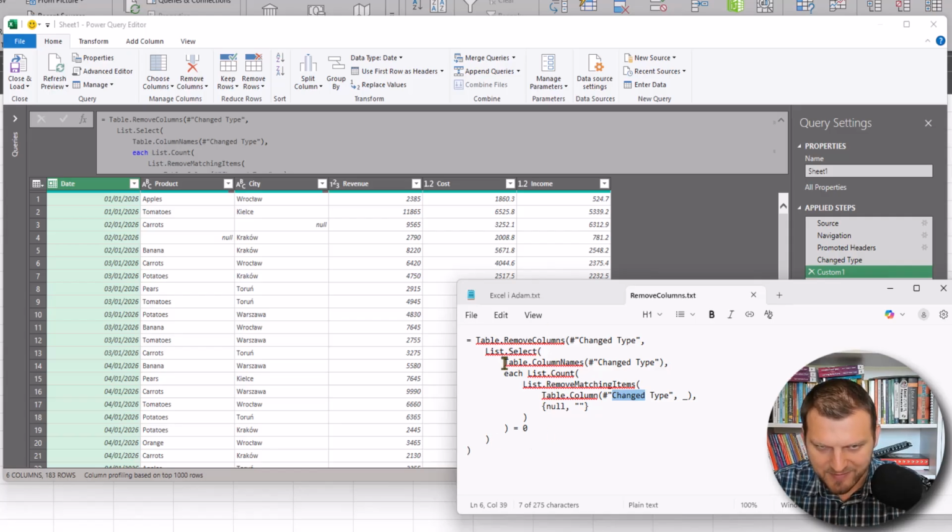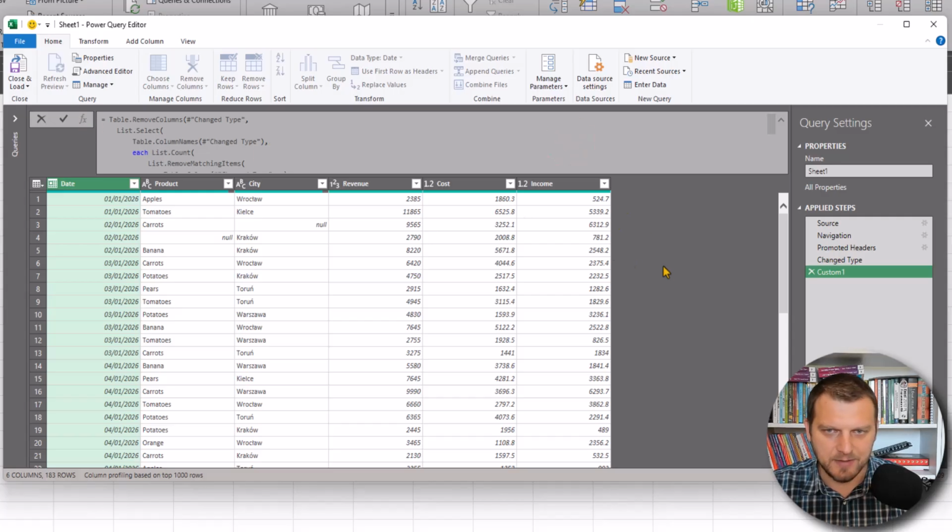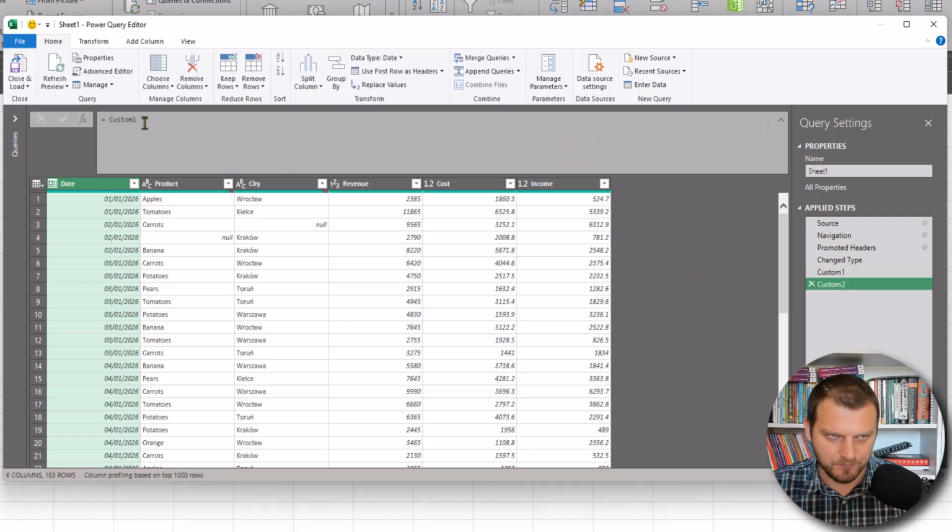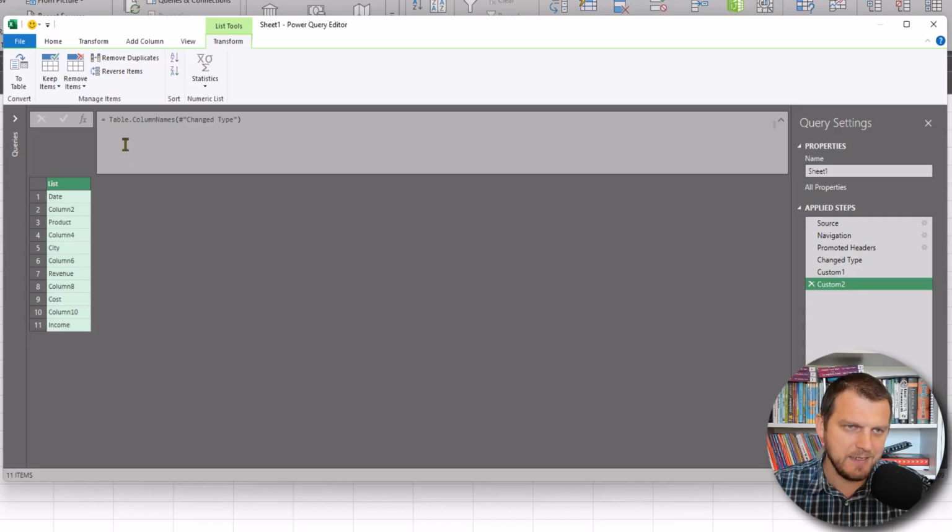So we will start with this small part, the easiest of all this code, and we will add once again a new step. This time this step refers to the previous step Custom1, so it's easier to write, but we want to work with the Changed Type step, and this simple function just returns the list of each column name, so the headers. You can see this list.